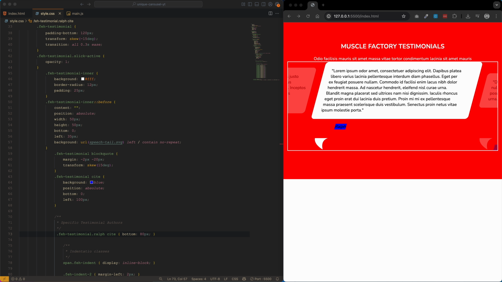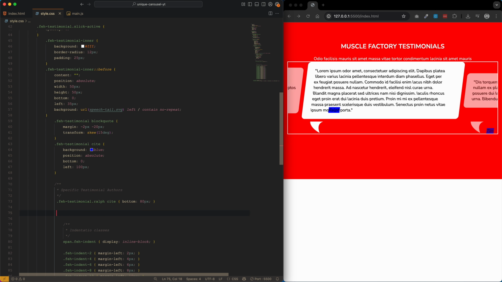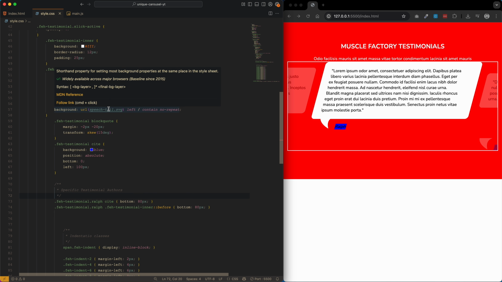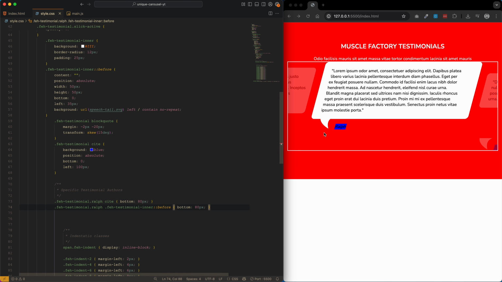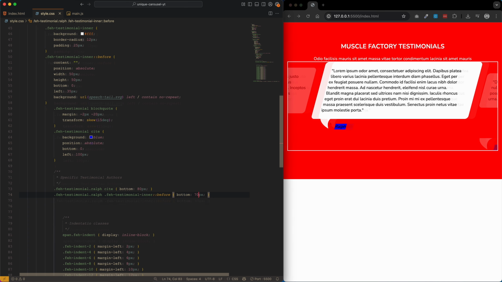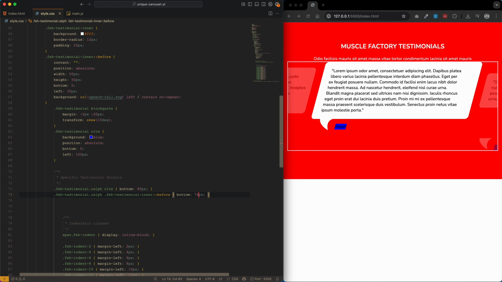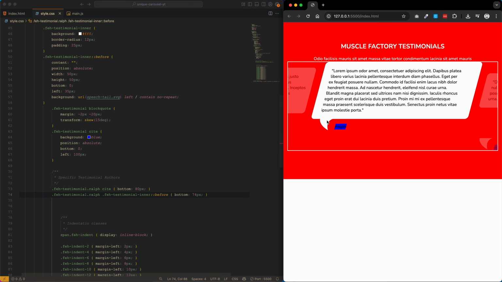Let us now tweak the bottom position for Ralph's testimonial tail background image. So here I'm going to target the before pseudo selector on the fet-testimonial inner div, with the Ralph class as the parent. It currently has a bottom position of 80 pixels, but let's tweak that slightly. So let's change it to 50, and that's a bit too much. Maybe 70. Okay, getting closer, 75, maybe 74. And that is the sweet spot right there. So I think Ralph is just about done there for positioning.